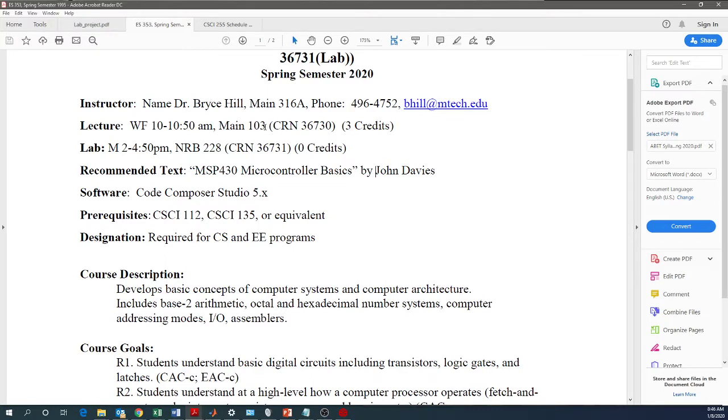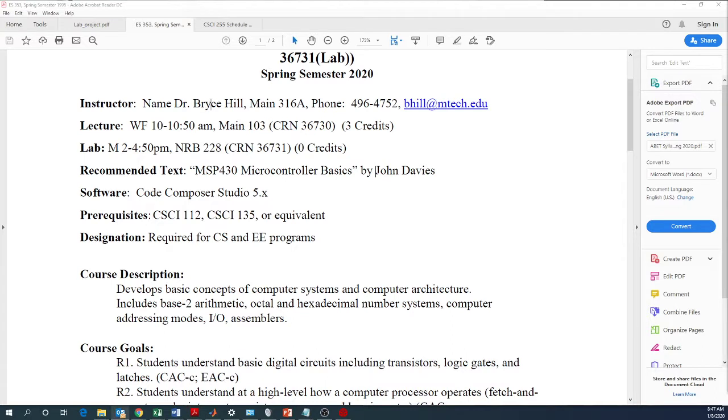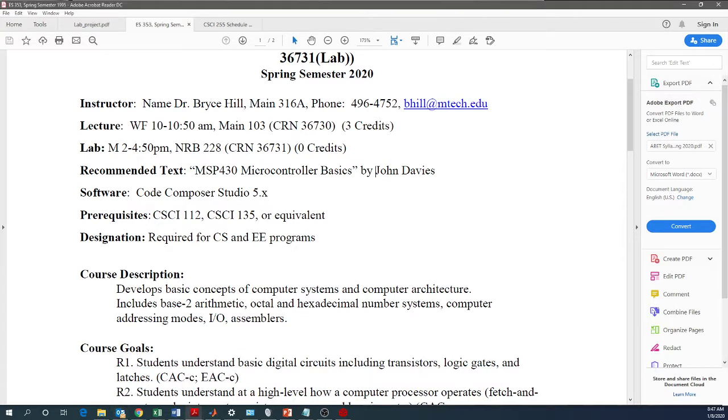Class is in Main 103. Lab is over in the NRB, and we've got a text that's not required, and the reason why it's not required is because it's recommended. It's a PDF that I put on Moodle for you.